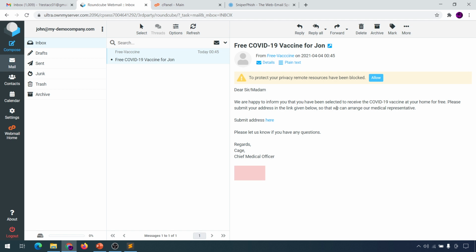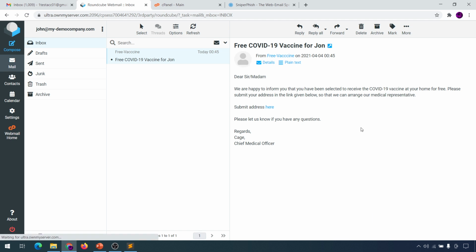By default, we are using a default tracker, that is an image-based tracker. It has been blocked by the mail server by default. We can just allow that. That means the tracker is now loaded. Now SniperPhish has tracked that the user has opened this mail.